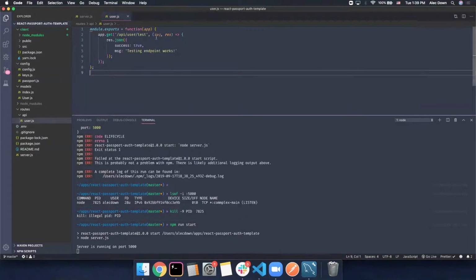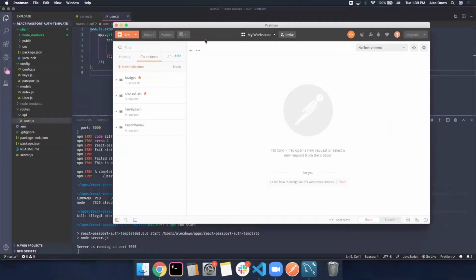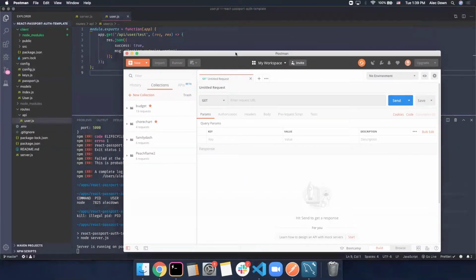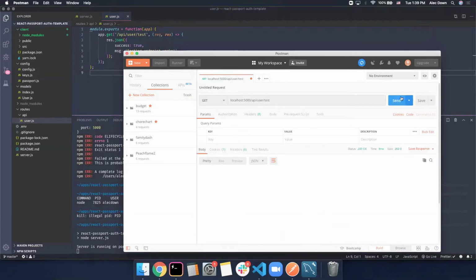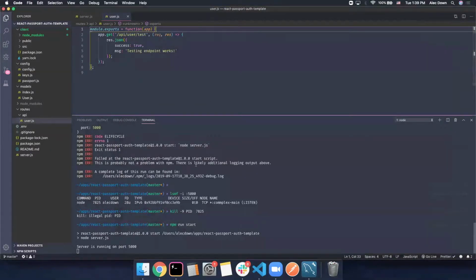So actually what I want to do now is check that this endpoint works. I'm going to do that with Postman. I'm going to go ahead and load that up real quick. Here it is. So it's a GET request, and it's going to be to localhost 5000/API/user/test. Hit send, and there we are. We are in business. Our application is up, it's running, it's working.